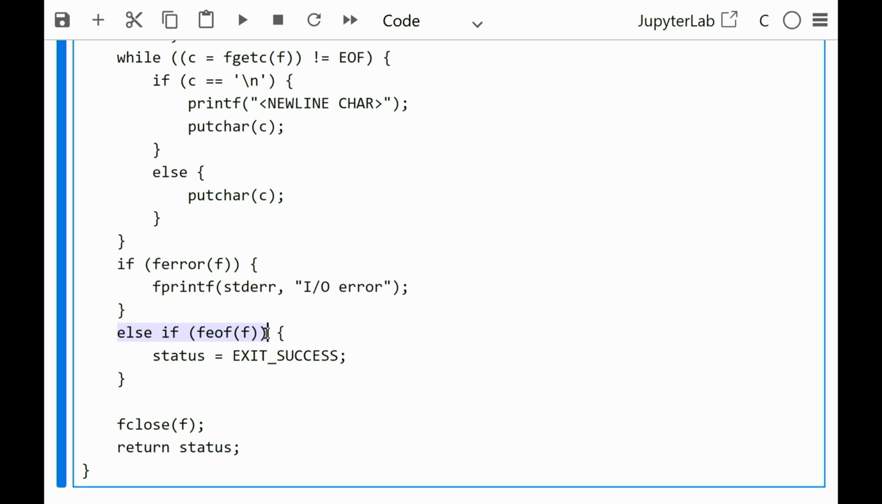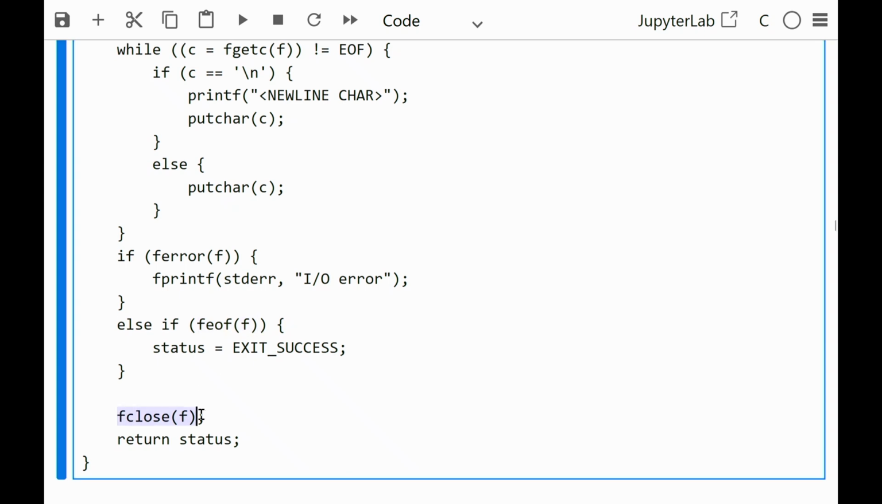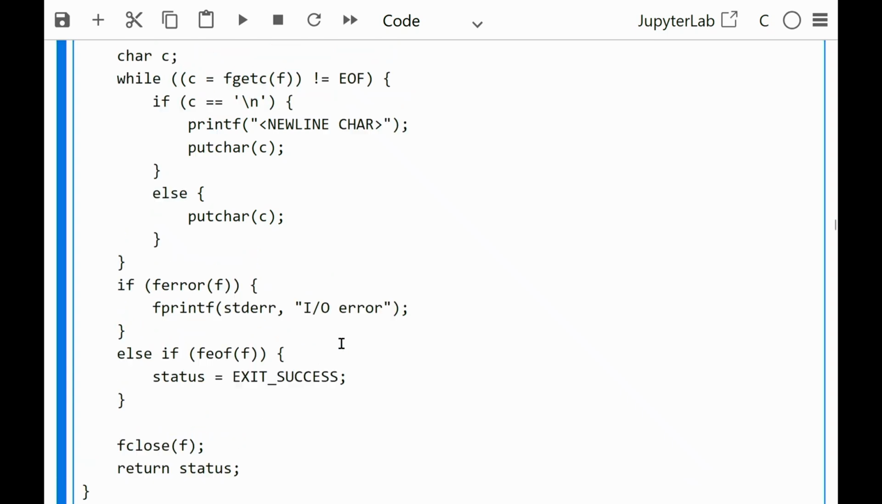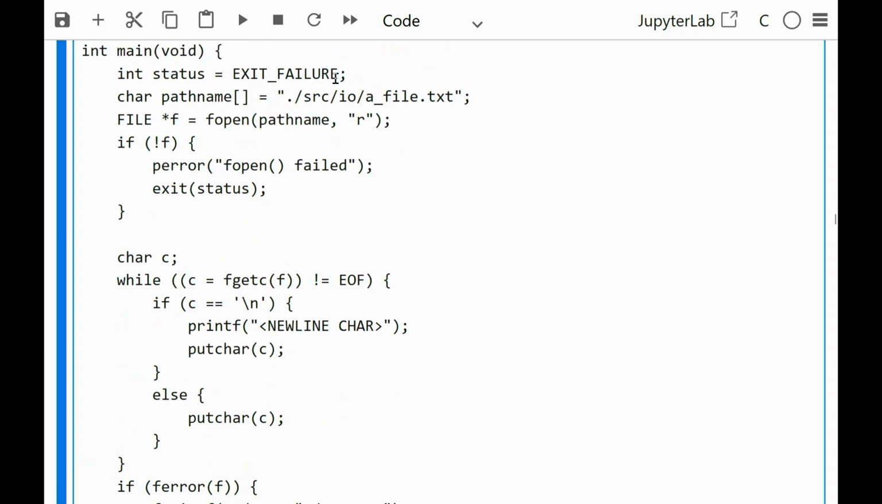I guess the else if technically isn't necessary here, because the only way you can get out of the loop is when you hit the end of the file if you don't encounter an error. feof tests whether or not the stream f is at the end of the stream. In other words, in this case, have you read the entire file? When I'm done, I'm going to close the file, and I'm going to return whatever the status was. Exit success is 0, and exit failure is non-zero.